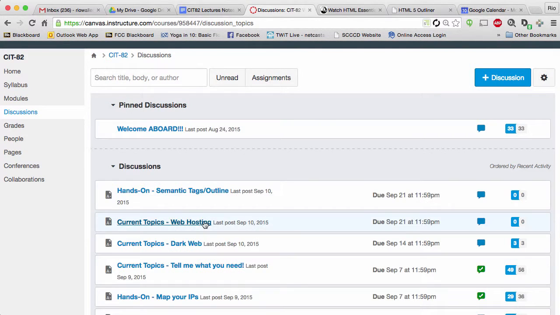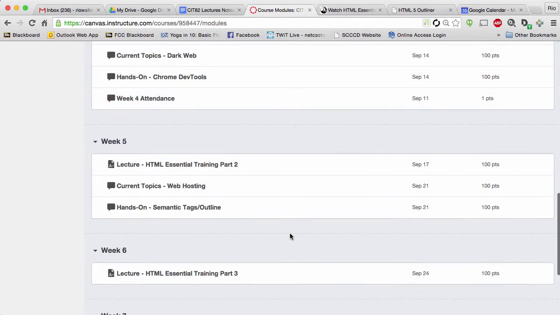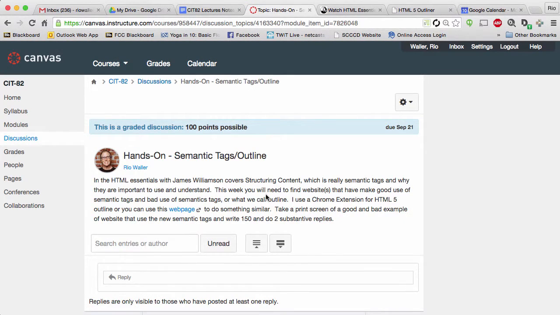All right, so the other thing, modules. The other topic we have this week is semantic tags. This is such a hugely important topic that's getting much more visibility, and this is covered in James Williamson's structuring content. By this time, you will have already finished that lecture. So what I want you to do is find websites that have good HTML semantic tags and ones that you say might not.